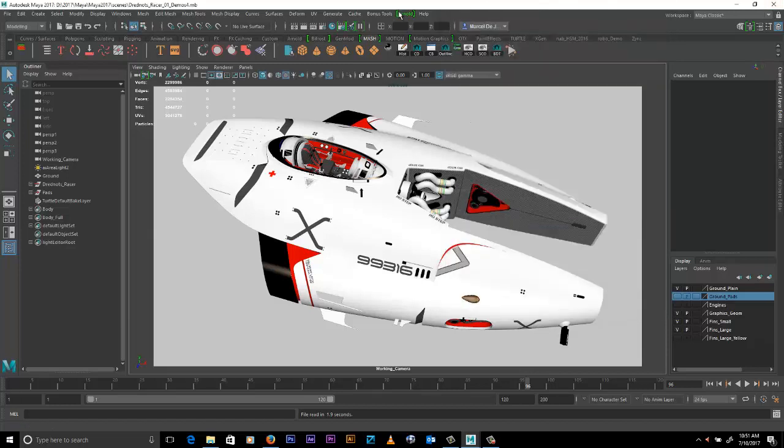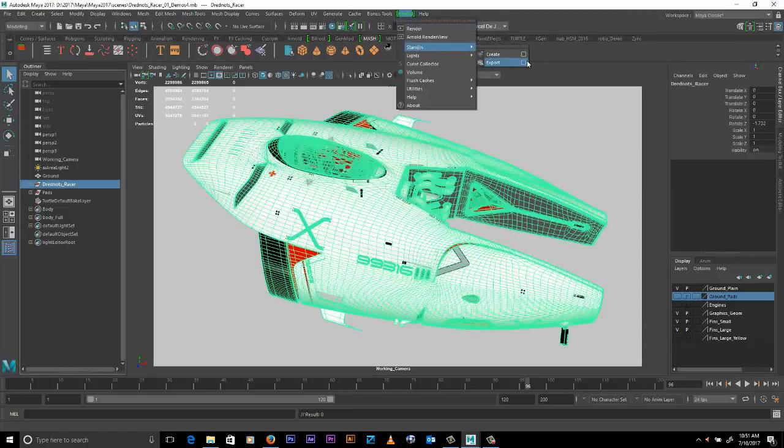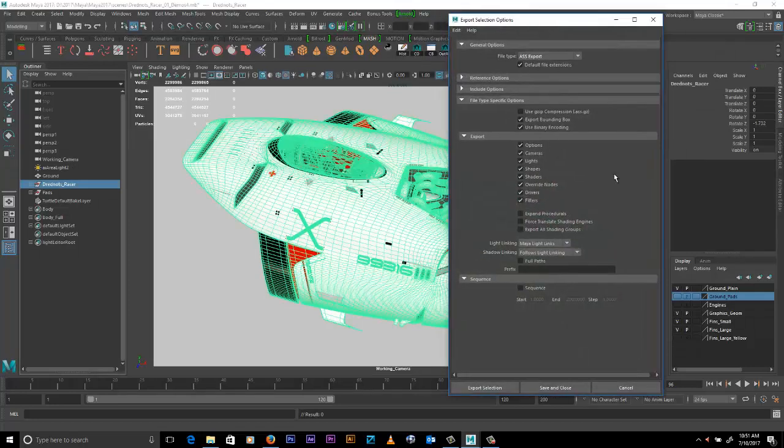Or you can go to the Arnold menu set, and under stand-in there is create and export. Export obviously is to create the .as file, and stand-in create is to create the stand-in that then allows you to load the .as file. So in this case, if we select the jet, we can go to Arnold, stand-in, export, open it up, and we get the same options.